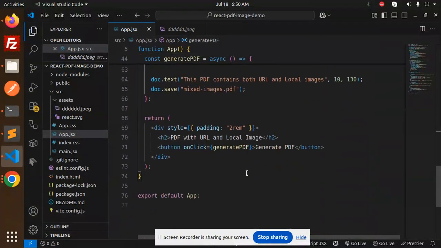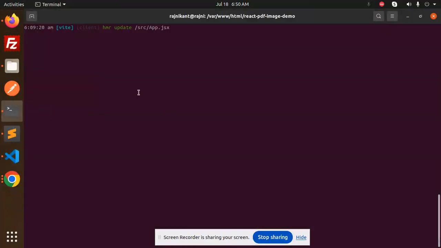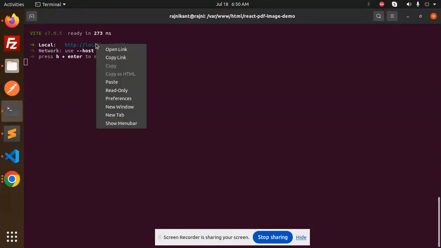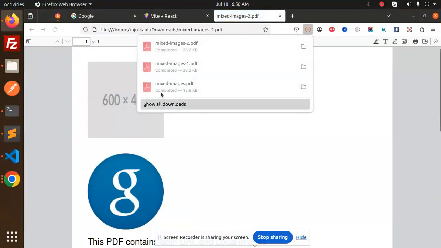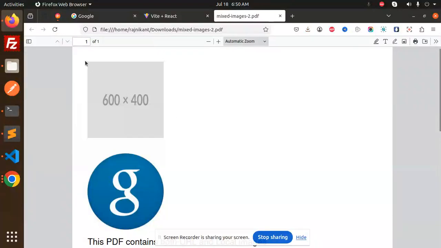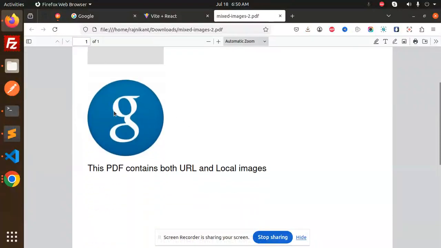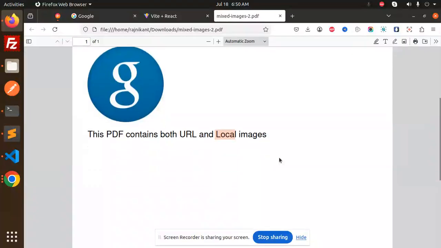Let's take a look at how it's going to work. Let's run this project: Ctrl+C, npm run dev, and it will open the URL like this. Here we have a Generate PDF button. When I click on Generate PDF, it will generate this PDF, and here we have the live URL image, here we have a local image, and this PDF contains both the URL and the local images.